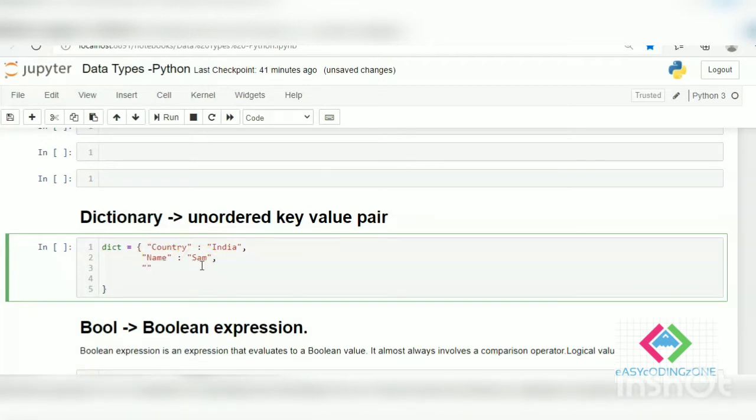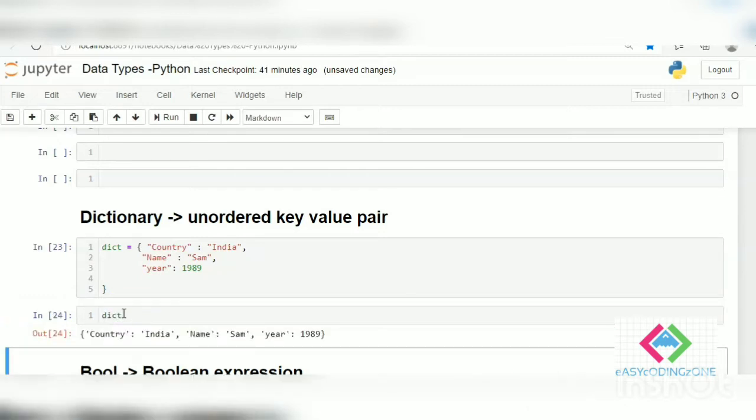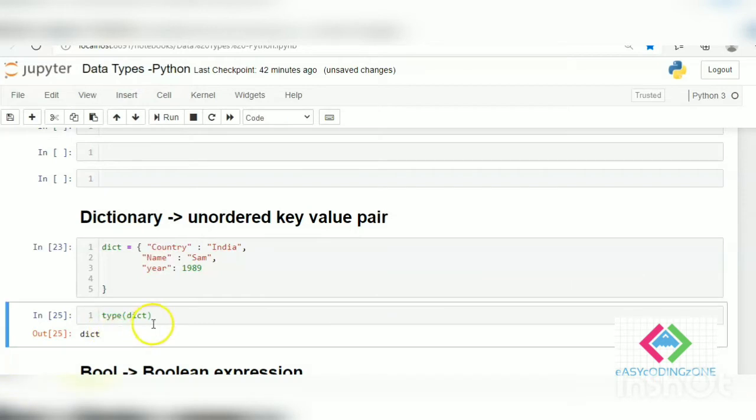Quickly assign some more values. Year, and the value is 1989. So I have created the dictionary. If you print it, you'll see country as India, name as Sam, year as 1989. And if you check the type of the dictionary, it's a dict.